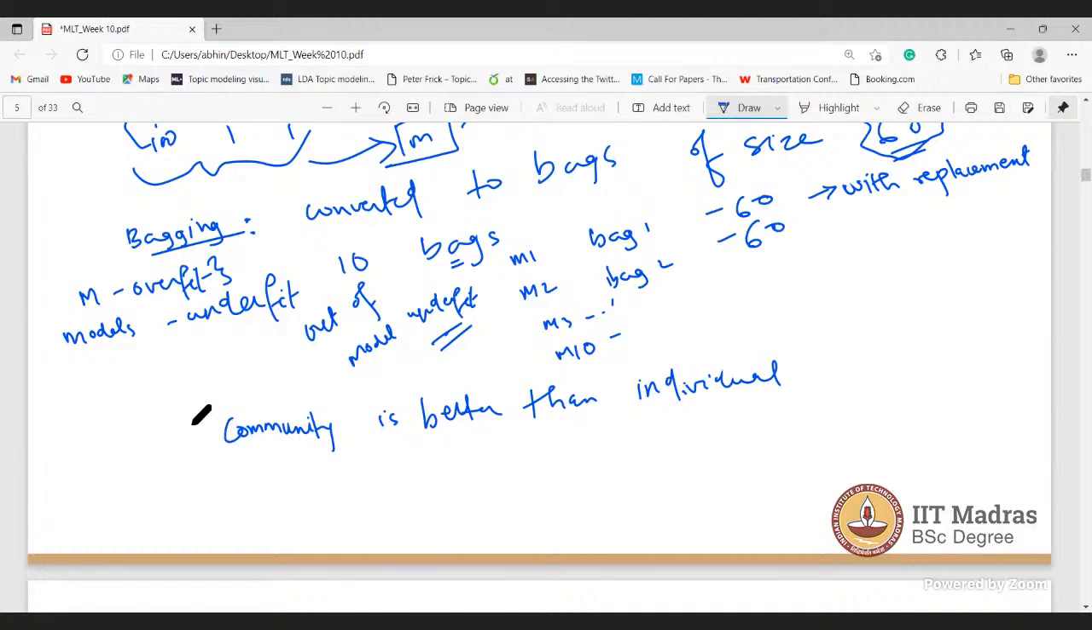So that is the difference between bagging and boosting. This is the basic idea: community is better than individual. Every time we think of an individual, there can be many wrong things, but the community as a whole nullifies that. So that is what happens in ensemble learning.